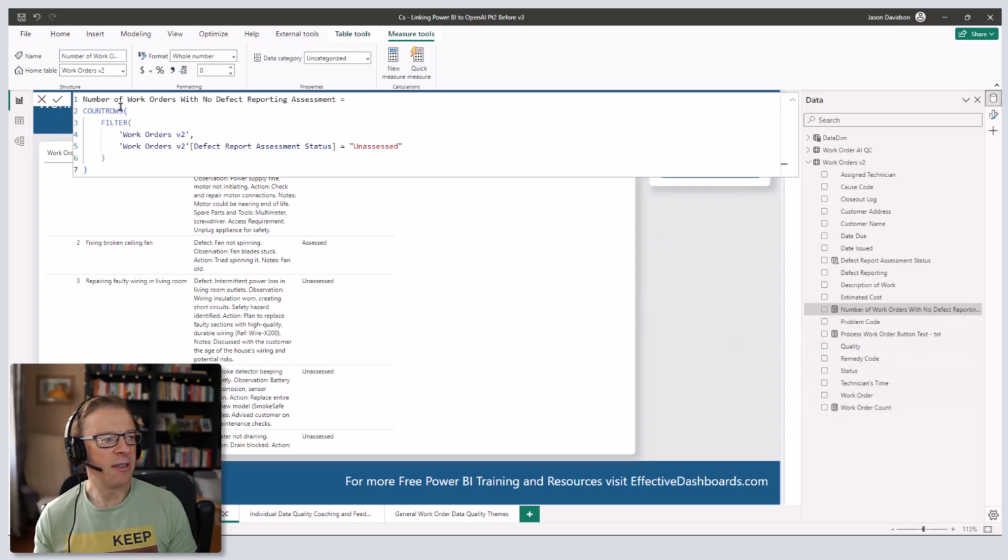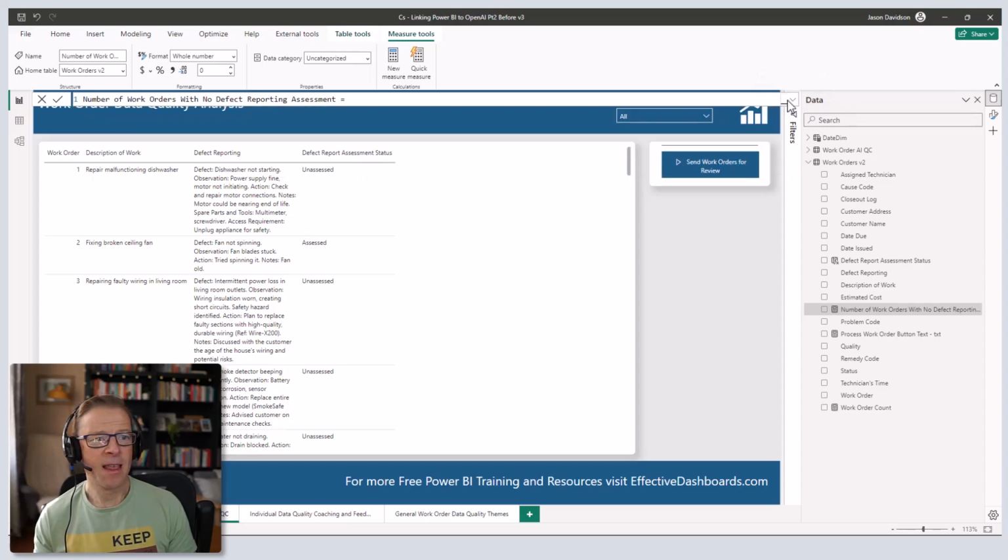Then we've got this here. It's a measure that counts the number of rows in the current filter context that are unassessed. So that's the number of work orders with no defect reporting assessment, and that obviously uses this defect reporting assessment status there.